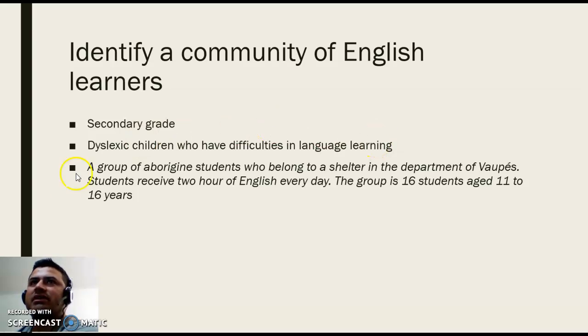Identify a community in English learners. First of all, I chose the secondary grade. And the next activity, I chose the dyslexic children who have difficulties in language learning. But in step 4, I chose the group of Virgin students. Sorry, I don't know how you say Virgin, but I think that's it.